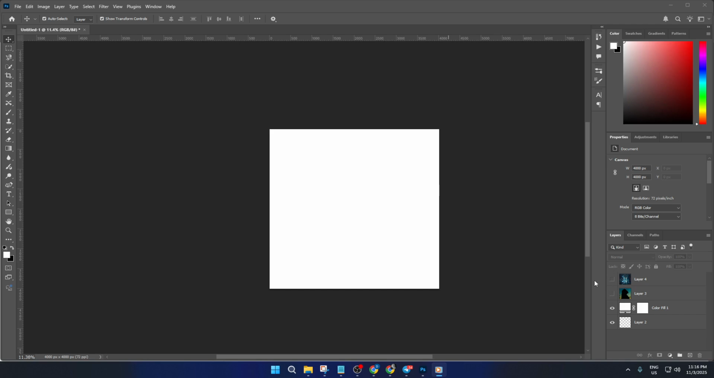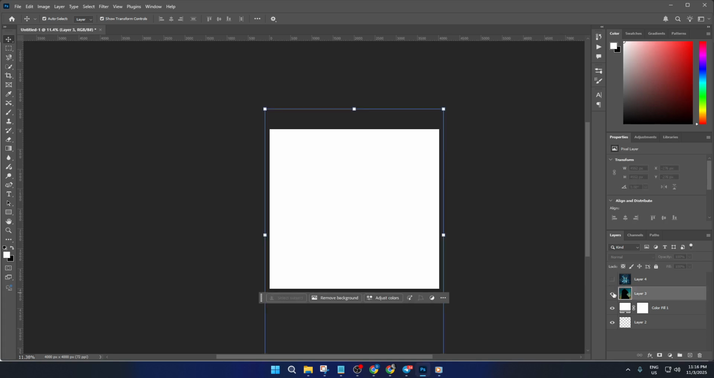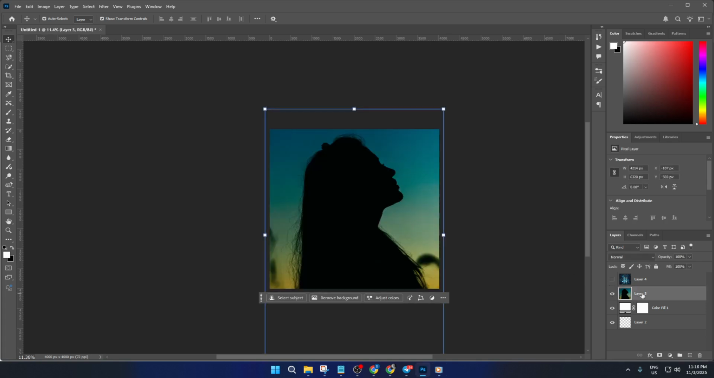Now, to start building our silhouette, we need to duplicate the image of the girl. In Photoshop, just right-click on your layer over in the Layers panel and choose Duplicate Layer. What this does is create a copy of your original, so you can freely edit and experiment without risking your source image. It may seem like a small step, but it's a lifesaver if you need to backtrack later.